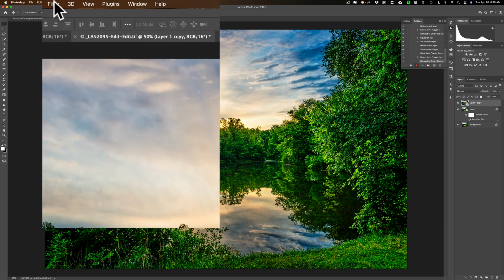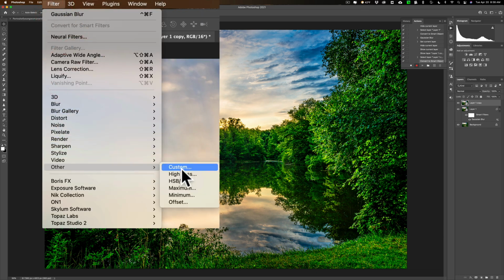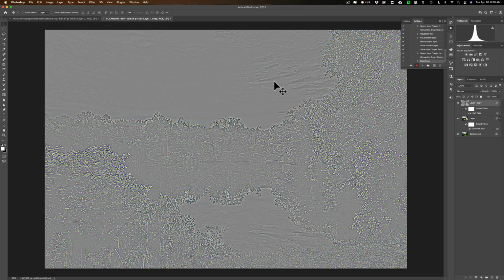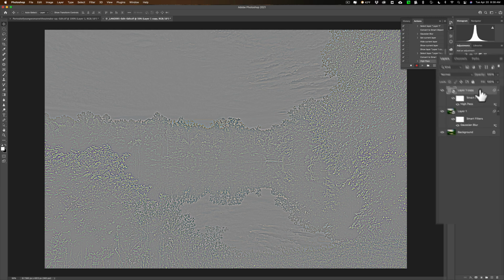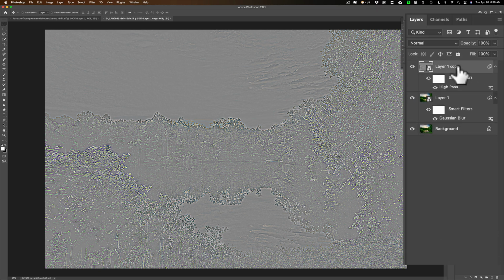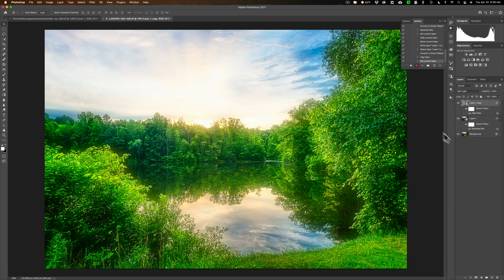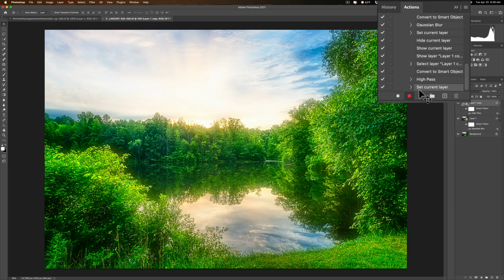And now we'll go up to filter, other, high pass filter. And we'll add, I don't know, let's say 12 pixels. Like I said, because we have those smart objects, we don't have to worry about the exact number. We could come back in and readjust it. And from the dropdown, we'll change this to soft light. Now, there is the whole Orton effect. Now, I'm done with my newly created action, so I'm going to hit stop. So I stop my recording.